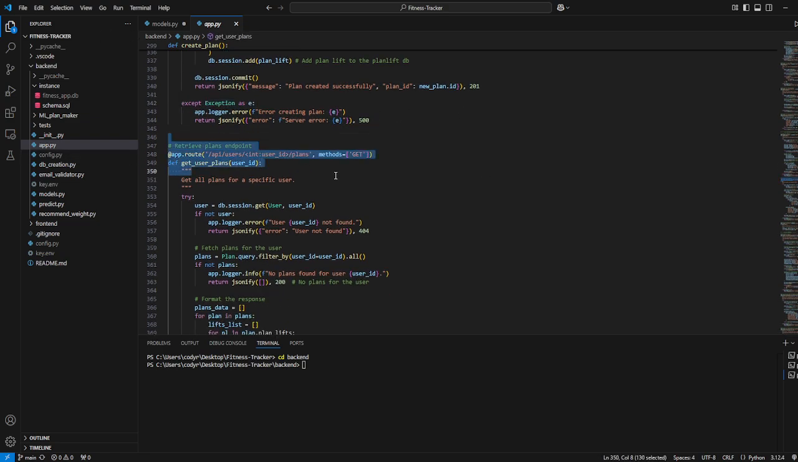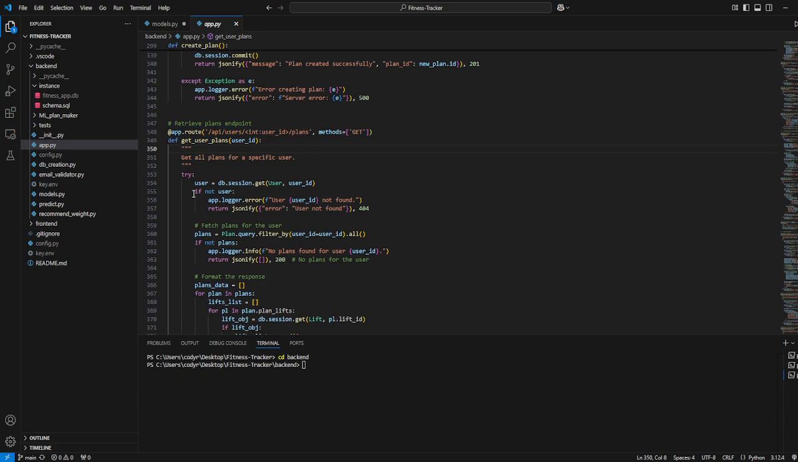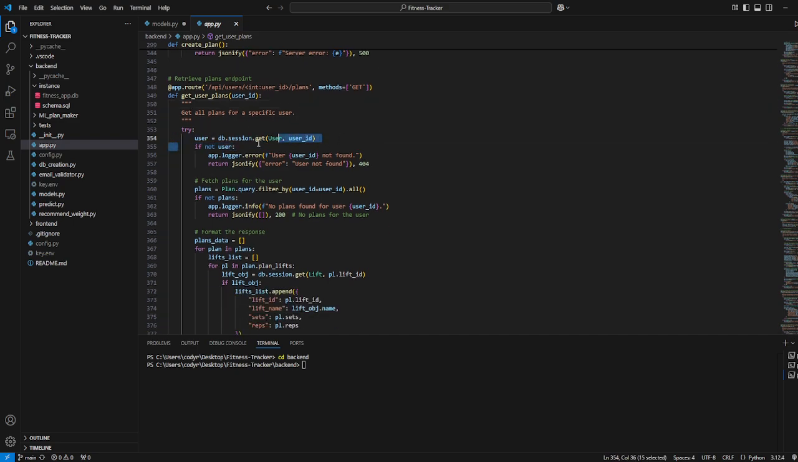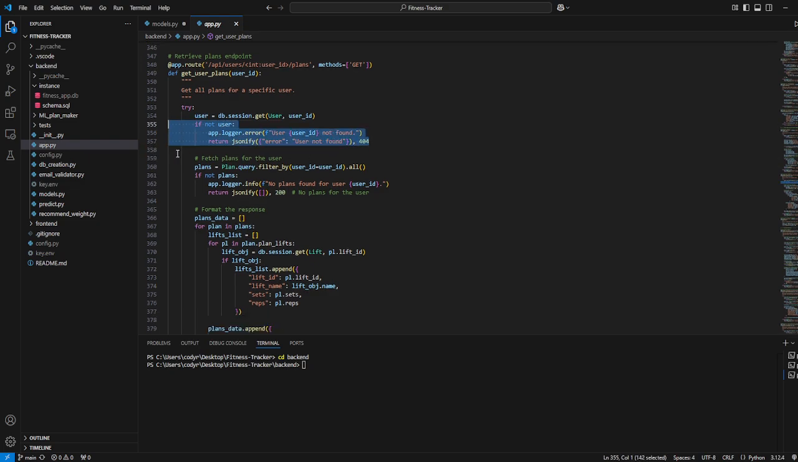This is our retrieve plans endpoint. It's a get method, and this just gets all the plans for a user. We have the user ID. If not user, there's an error, the user's not been found. Otherwise, we go on. We get all of the plans through this plan query, querying the plan database filtered by the user ID, and get all of the plans, which is what this .all does. Make sure that there are plans. If none, we get the message: no plans found for the user.